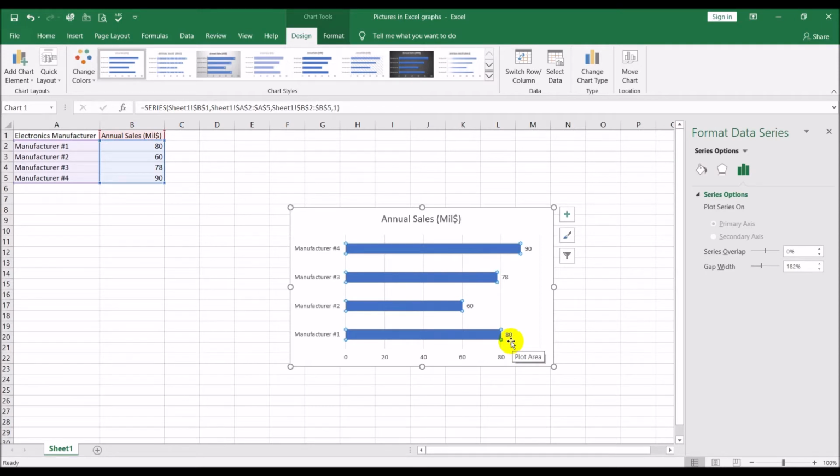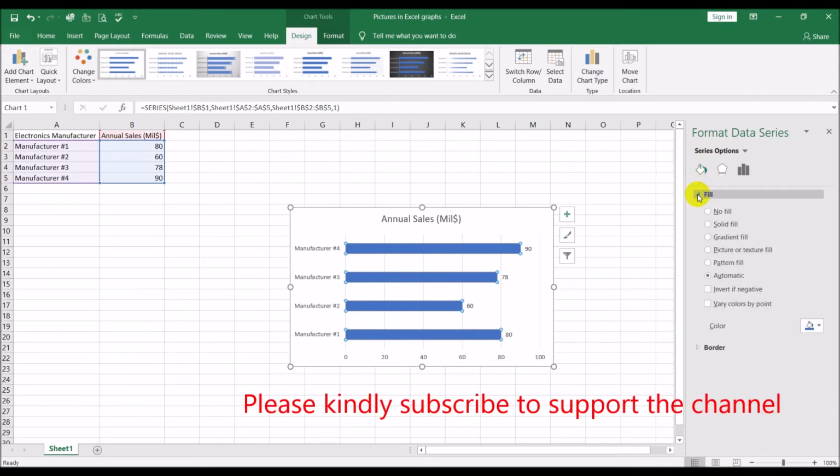If you had more than one data type being graphed, you could have primary Excel and secondary Excel, but there's only one data series that you're graphing, so these are grayed out. That's the first option. The second option gives you a shadow, glow, soft edges, or 3D formatting, but the option that we are going to be using is this Fill option here, and we'll go into the fill.